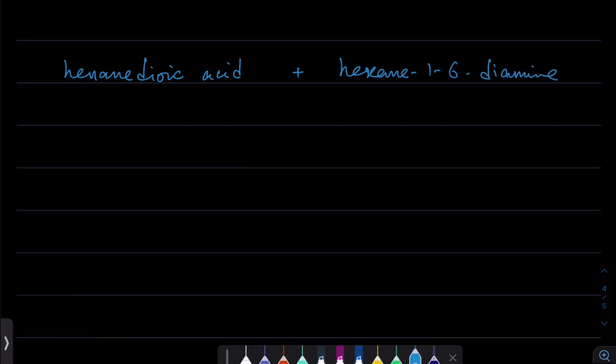Okay, hexane dioic acid and hexane 1,6-diamine. First of all, let's try to draw them. So hexane dioic acid kya hoga? You have dicarboxylic group. So I have this on both sides. And because it is hexane dioic acid, that means I have total of 6 carbons. तो बीच में तो CH2 होगा और कितने होंगे 4. क्यों 4? Because the total should be 6. So the total is 6 here.